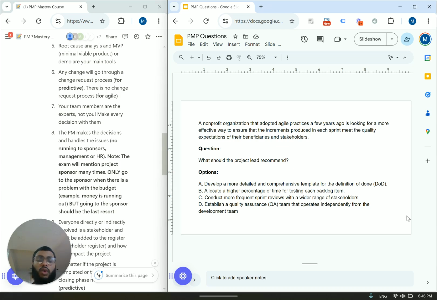D: Establish a quality assurance team that operates independently from the development team. Again, I love this principle so much because it works all the time. Number 1, your development team, if you think about it, the team that's making the product, are going to be amongst the best people to assess quality. Number 2, there's no indication in the problem that the development team sucks at quality assurance, that they're not able to properly assess it. So because of that, we can eliminate it.